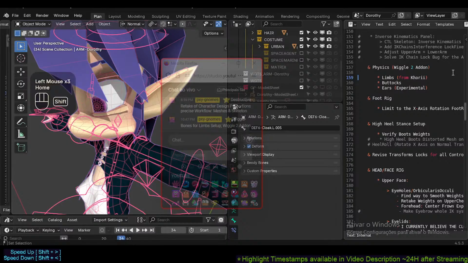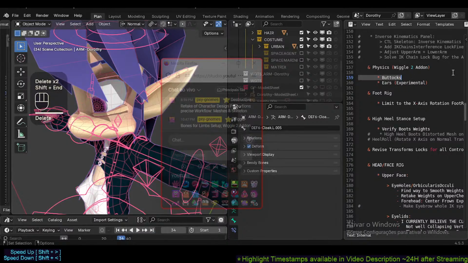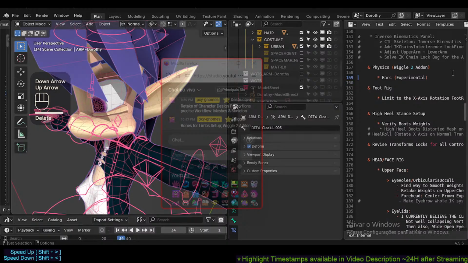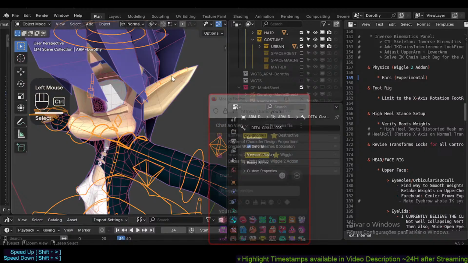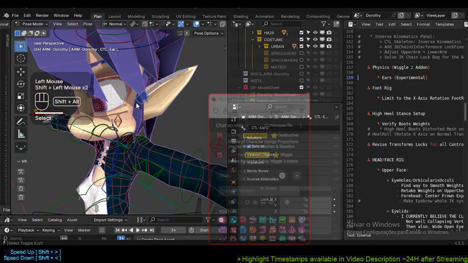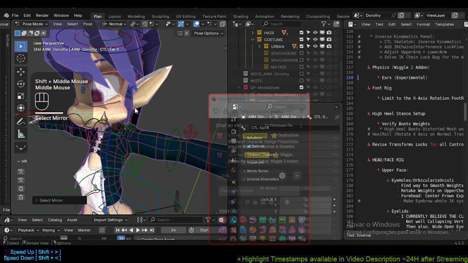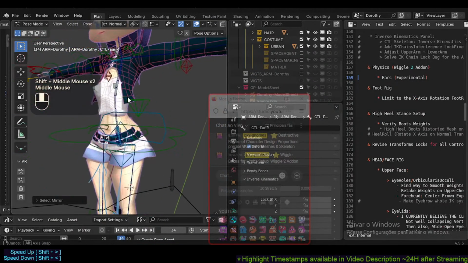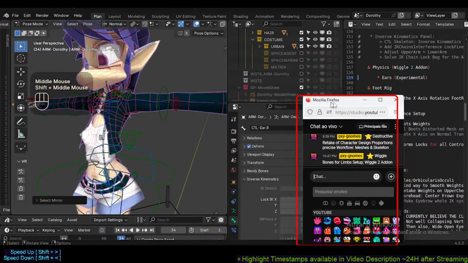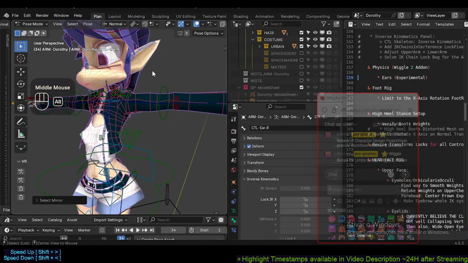Okay, so we got this done. We're gonna delete this thing. We got this done. We just need to wave paint those, right? And the ears experimental, right? So the ears, to do this experimentally, we just need to, yeah, whatever. Let's pick very stiff. Let's move this to Shift M.